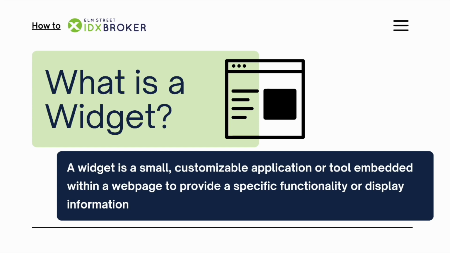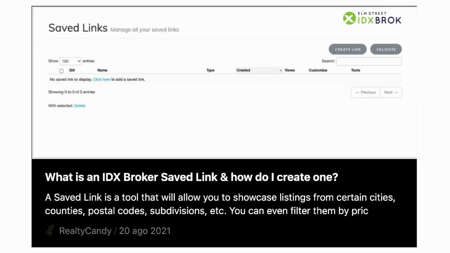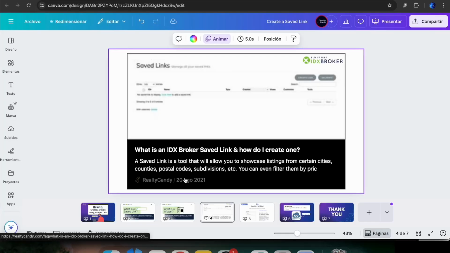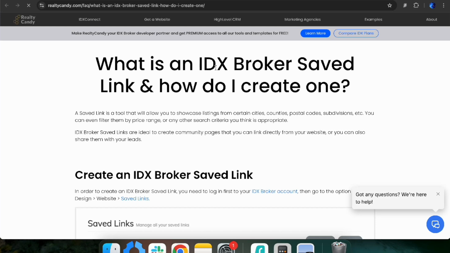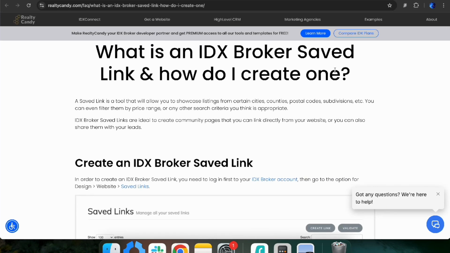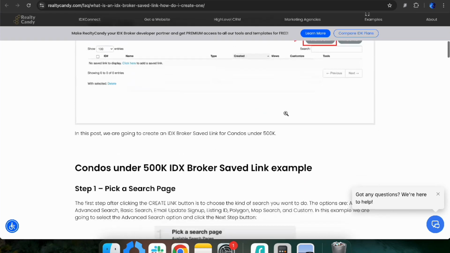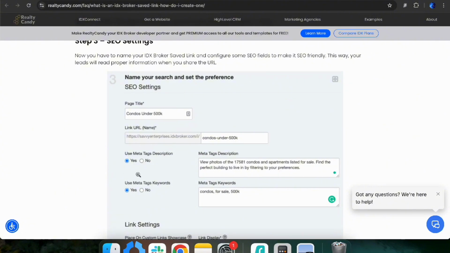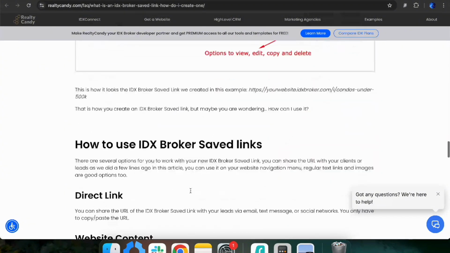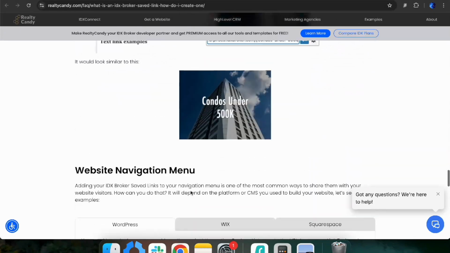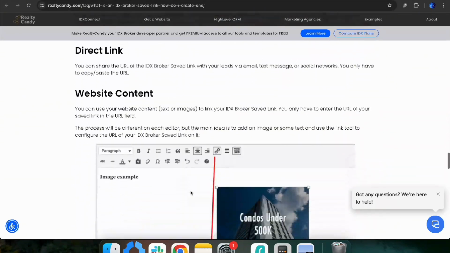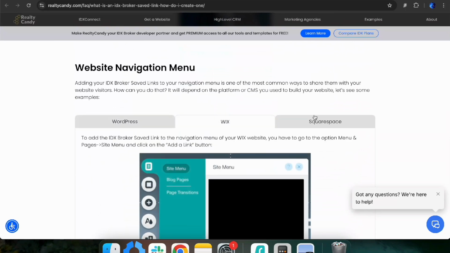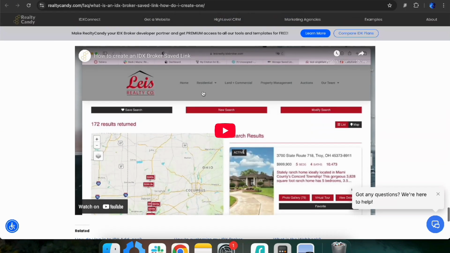Okay, now let's get started with the creation of the saved link. I have this amazing blog we created in 2021, but honestly it's super complete. It has all the information you need, all the step-by-step on how to create a saved link. What is an IDX Broker saved link and how do I create one? It has all the steps. It even gives you the instructions for the SEO settings, for the meta tags keywords, and it even has the information on how to add this on WordPress, Wix, Squarespace. It even has a video on how to create it.